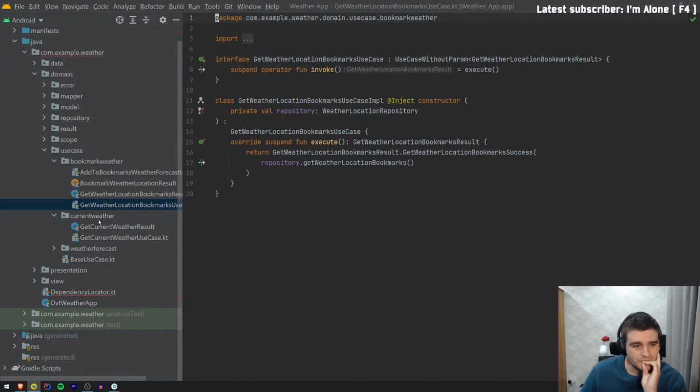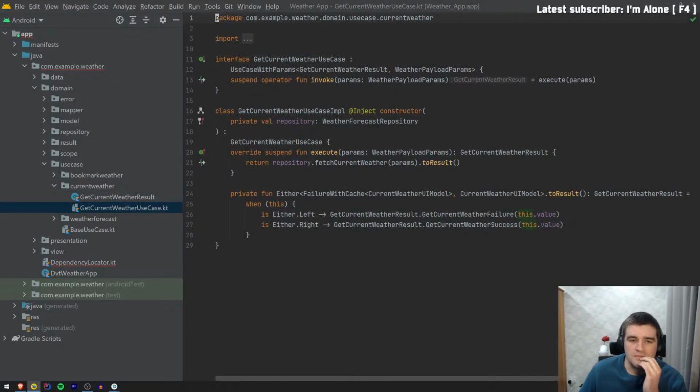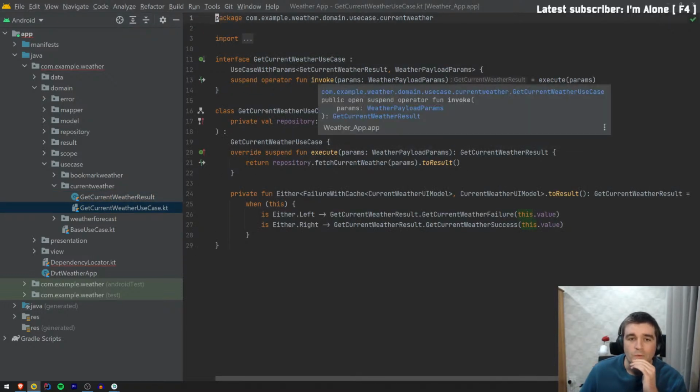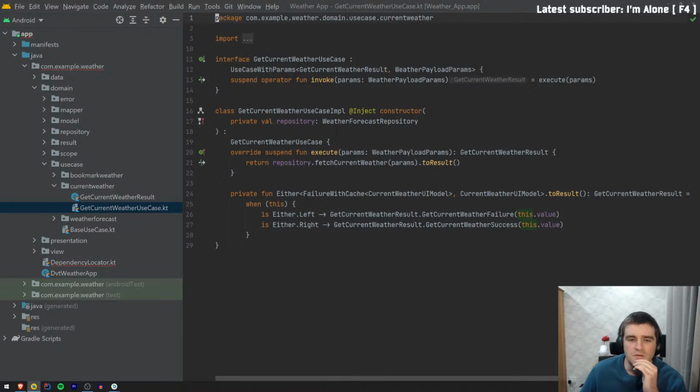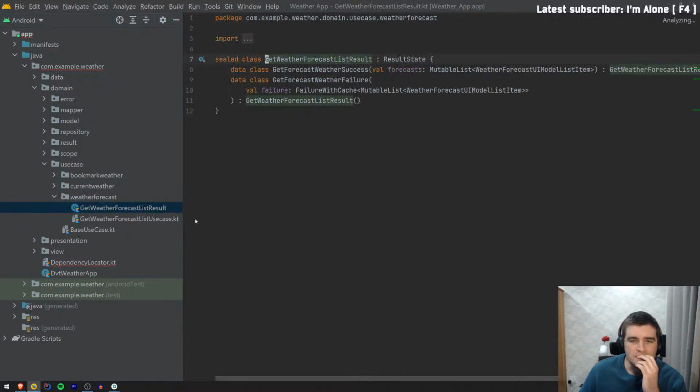Yeah. And then the weather use case. Weather forecast.